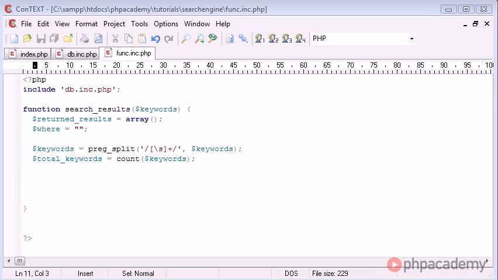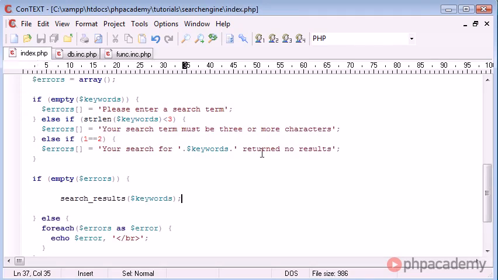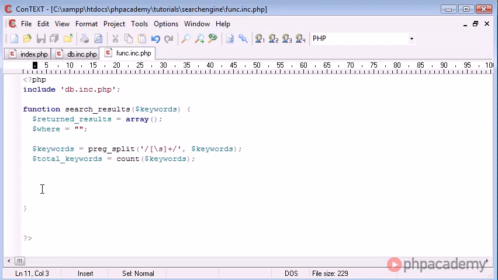Okay, so to construct this where, we need a foreach loop. We saw an example of a foreach loop back in index.php when we looped through each error. If you didn't understand the purpose of that, you will understand why we do this when I write it out here. I'm going to say foreach keywords as, and I'm going to make it look a bit different this time. I'm going to say key, then an equals and a greater than sign, key, and then we're going to call each keyword keyword. So notice the difference between keywords as key, keyword.